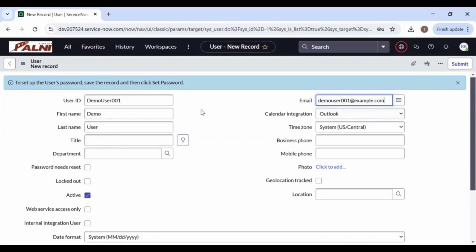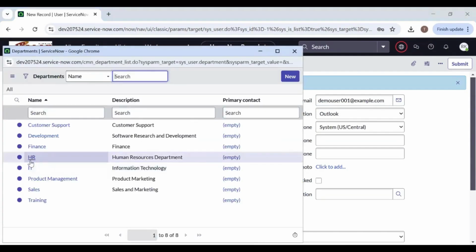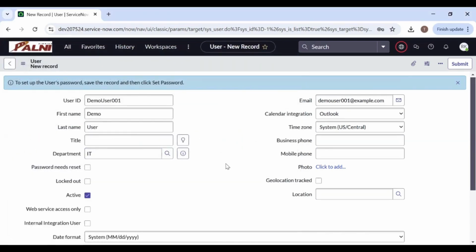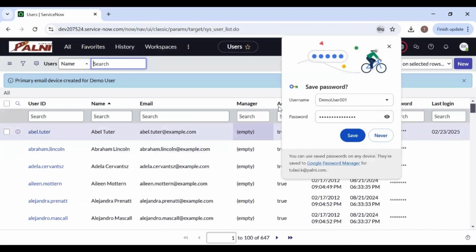Email, used for notifications and authentication. Department, helps in organizational mapping. Once all the necessary details are filled in, click on Submit. That's it. The user record is successfully created.